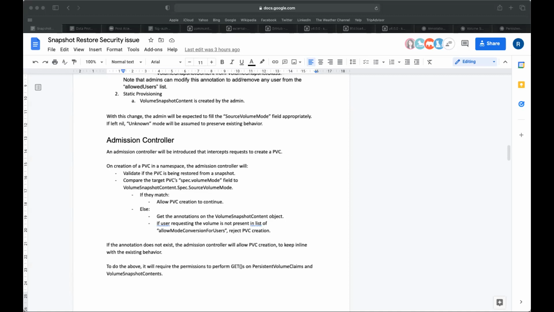So you're suggesting another CRD just to define a cluster-scoped CR for lists of users that are allowed to do this.